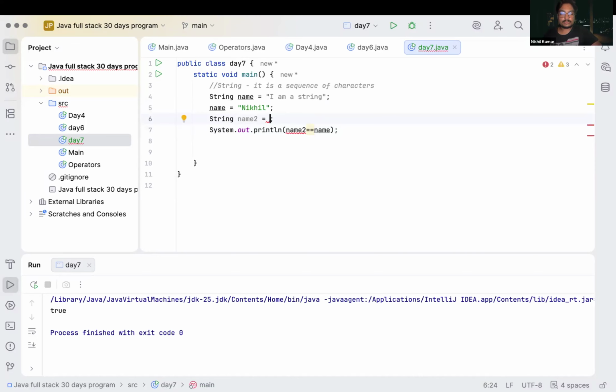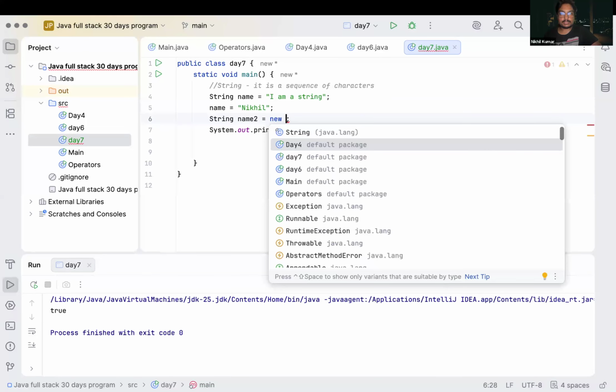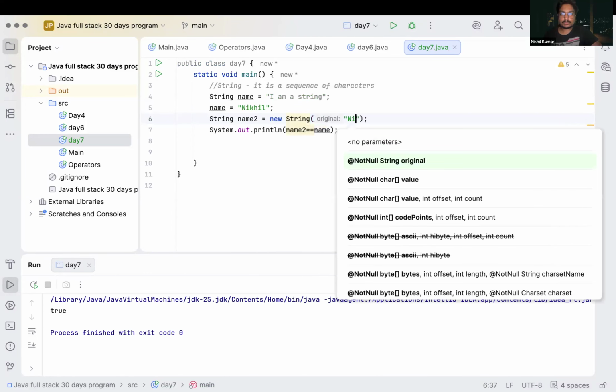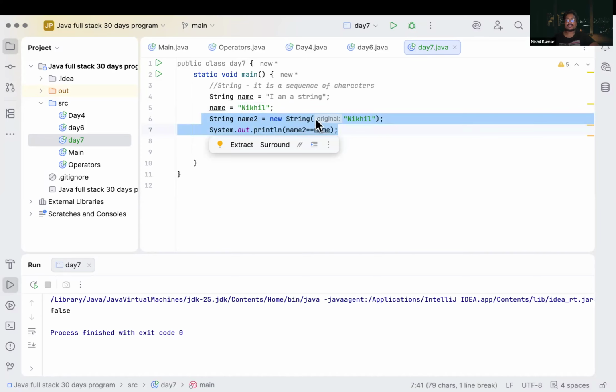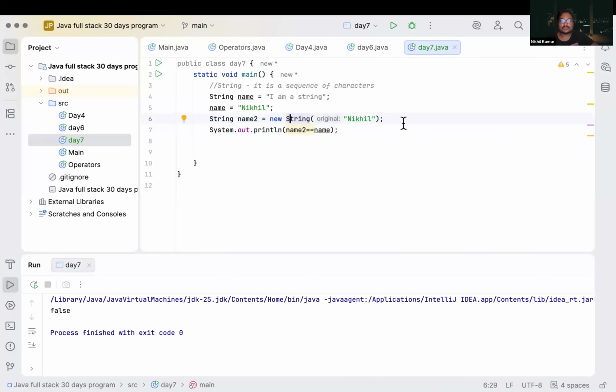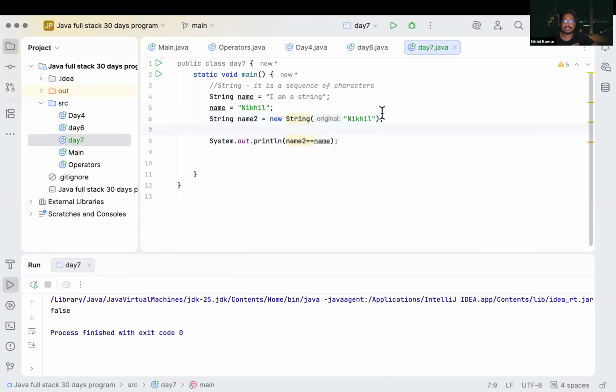If we try to write something like this, string, now what will happen? Now it is returning false. Why? Here we have created a memory with the name Nikhil, and in the second, name2, we are creating a string using the new keyword. So why is it giving false when we are trying to compare those?